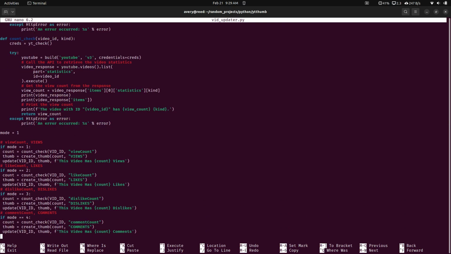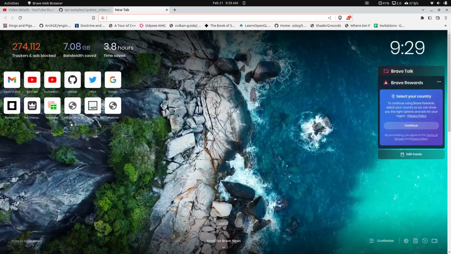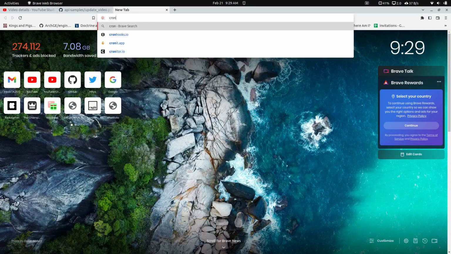I just have all these modes so I can set what I want for the video. This video has the view count. I'll have the other videos appear right here that you guys can check out. It'll have the like, the dislike, and the comment count. And how do you want to make it so it runs automatically?